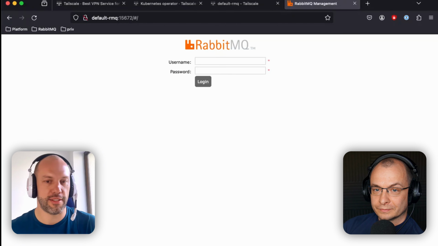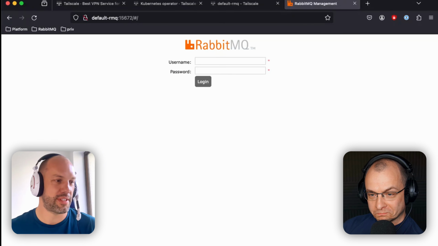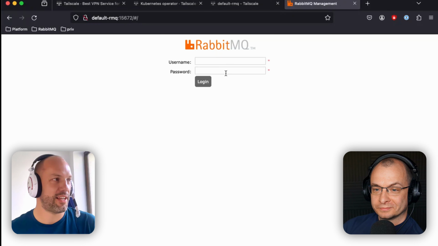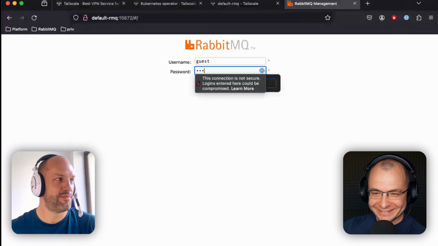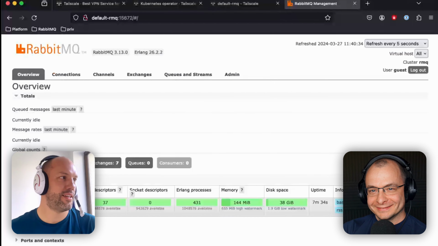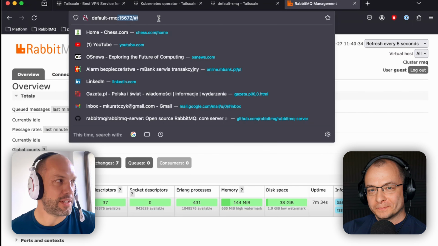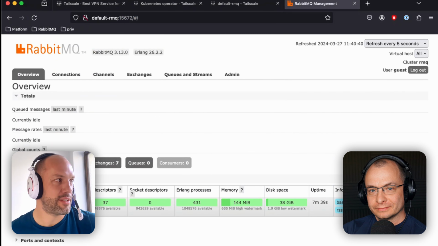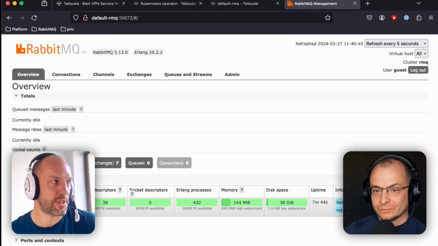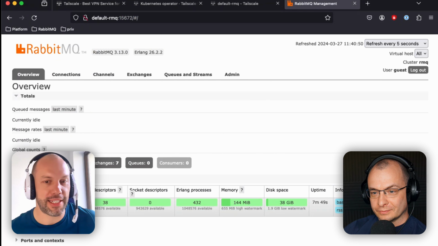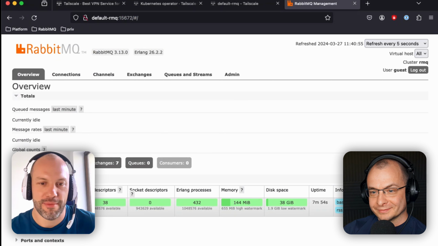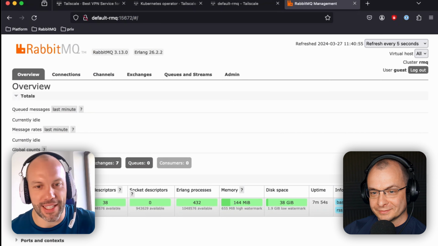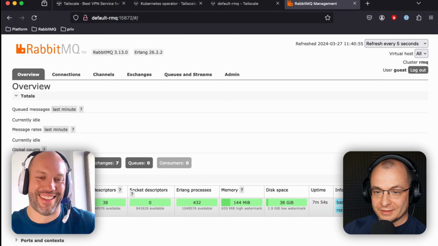And there it is. This is the management UI of RabbitMQ inside my Kubernetes cluster, inside my Docker, inside my VM, inside my MacBook. Crazy. Log in. And there it is. This port number has nothing to do with Tailscale. That's just the management UI default port for RabbitMQ. Yeah, so that's basically it. I have a few additional options to show, but honestly, that's basically that. That's my use case.